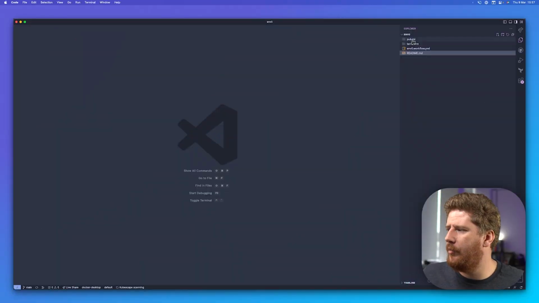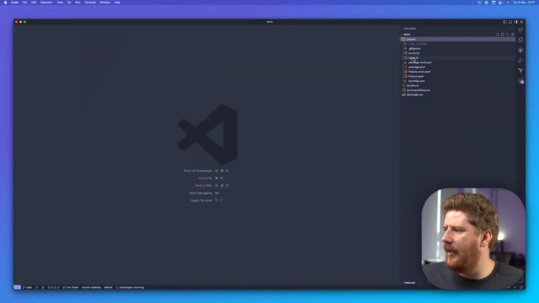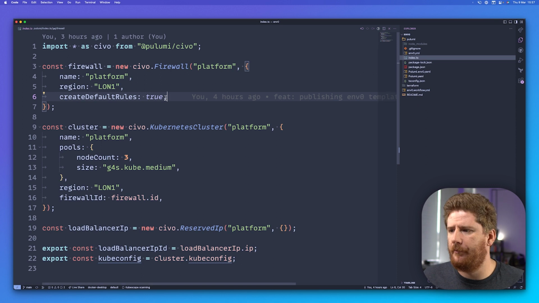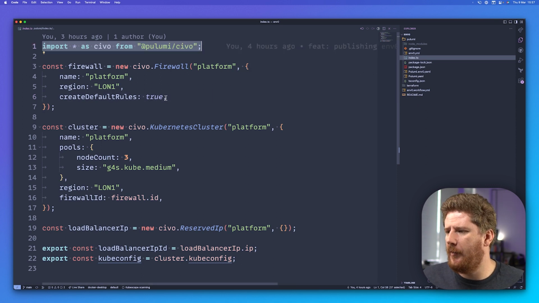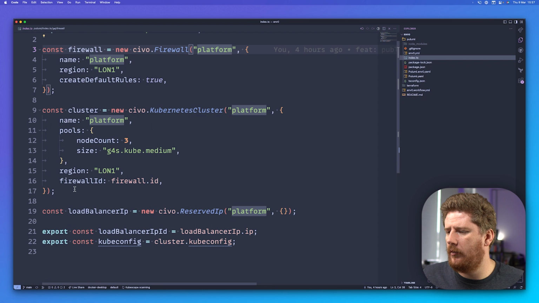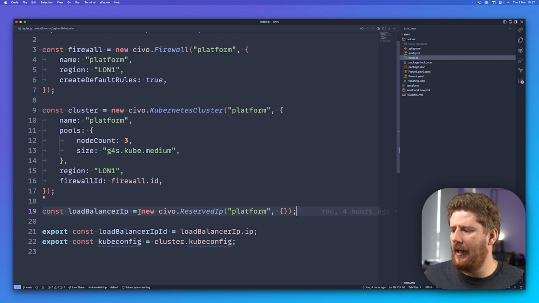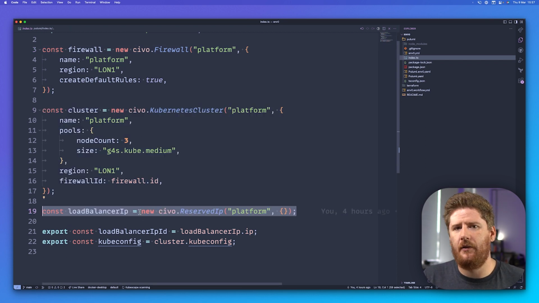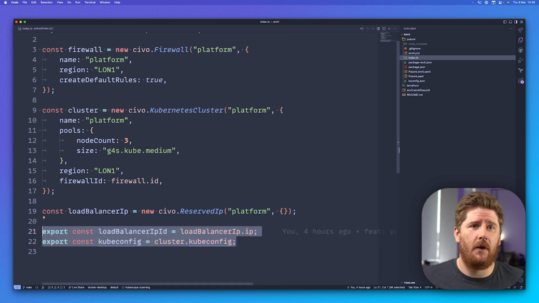So let's take a look at the Pulumi stack first. This is a very simple Pulumi program. We import the CIVO package, we create a firewall, we create a cluster. I'm reserving an IP address so that I can use an annotation on the ingress controller and tell it to use this IP address within the cluster. Lastly, I export the load balancer IP and the kubeconfig, just in case I want to use these in another stack. Now, this is a very traditional Pulumi program.